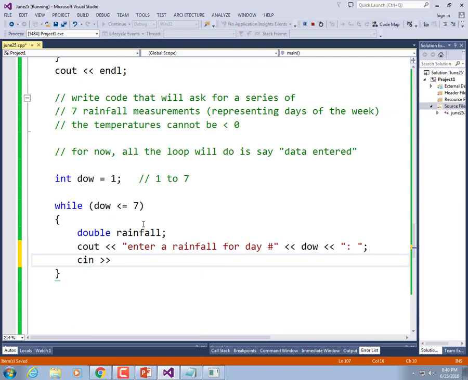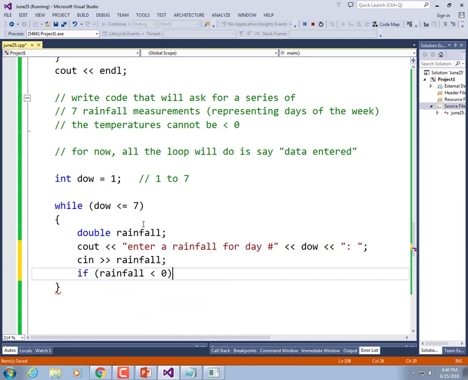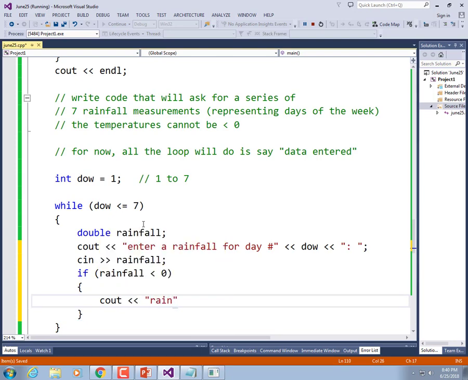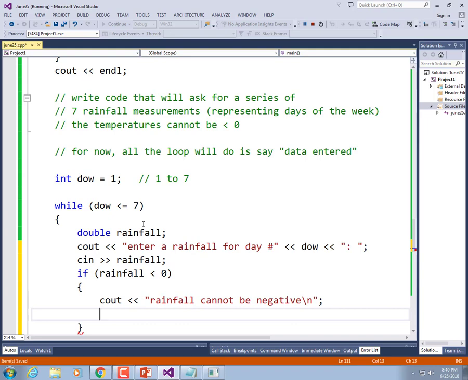CIN, arrow, arrow, rainfall. But we don't allow negative values. So we're going to check. If rainfall is less than zero, we're going to give them a subtle error message. Rainfall cannot be negative, ENDL, end quote. And then we're going to continue.